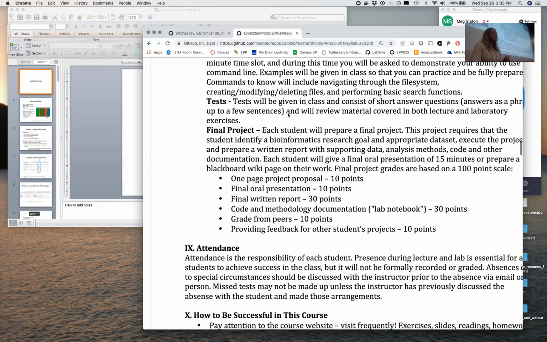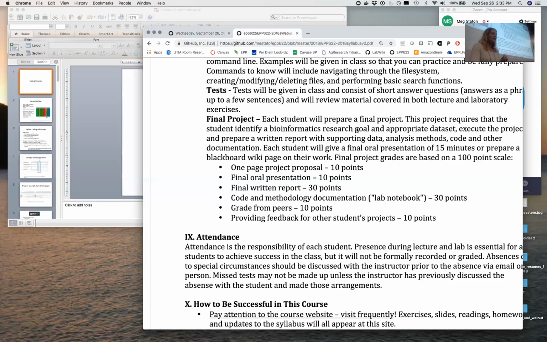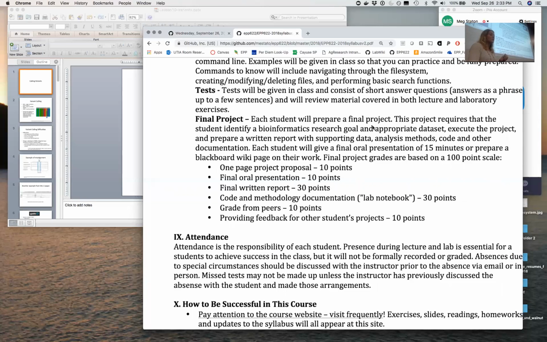So this is what the syllabus says. You need to identify a bioinformatics research goal and an appropriate data set, execute the project, and prepare a written report with supporting data, analysis methods, code, and other documentation. I'm only going to ask for a 1-page report as far as describing your project. What I really want to see is that you're able to do some informatics analysis.